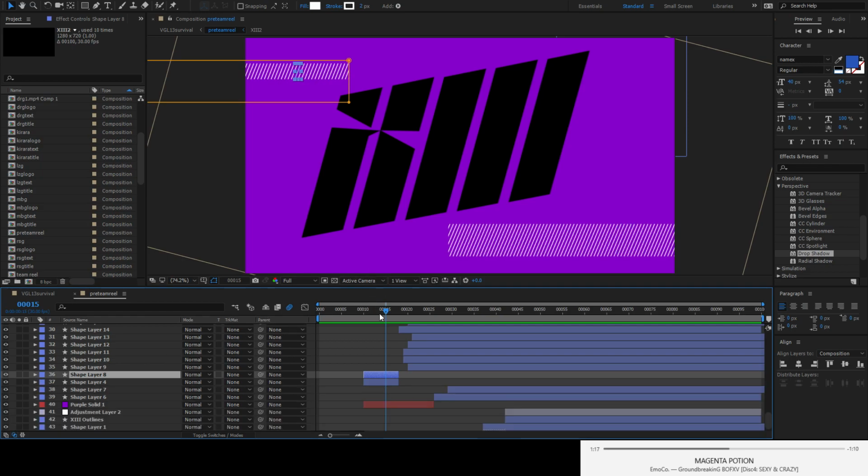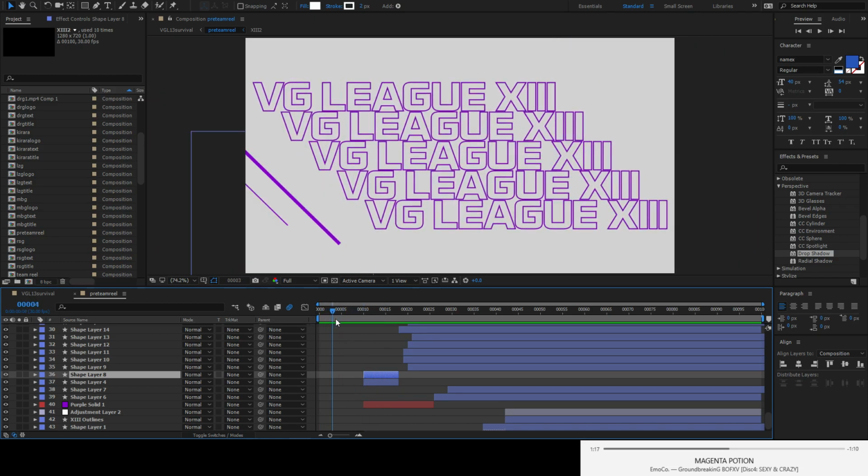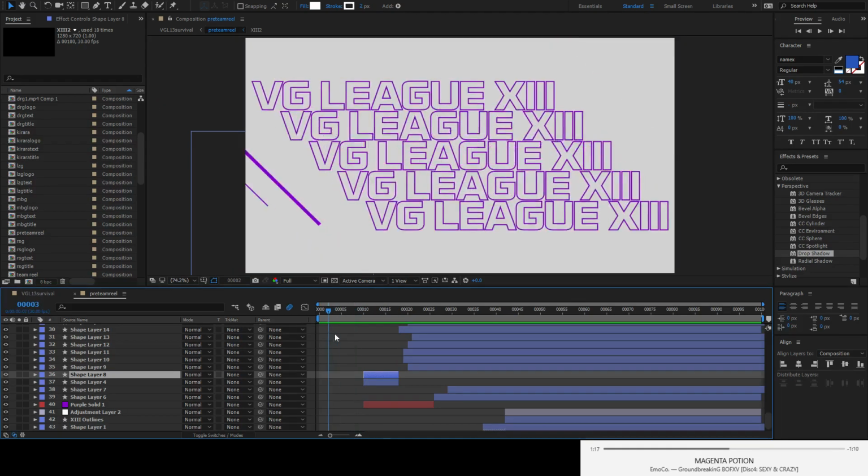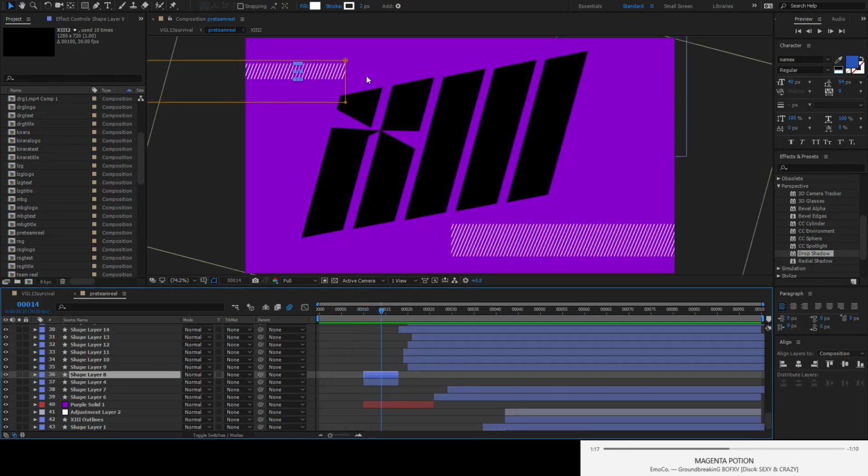Working with masks is very useful. And again, this is another intro where I basically was relying on a bunch of masks and repeaters. Here the background is just, again, solid purple. Nothing much to it.